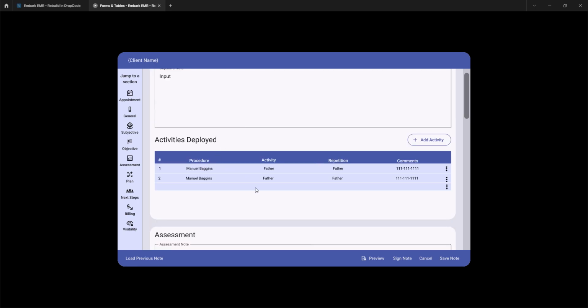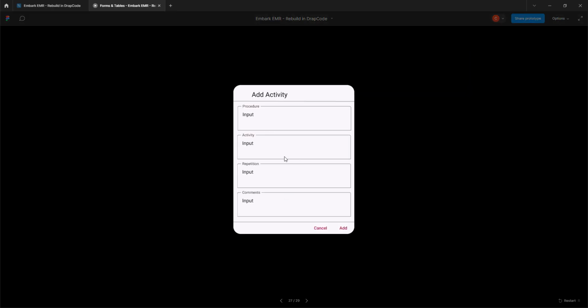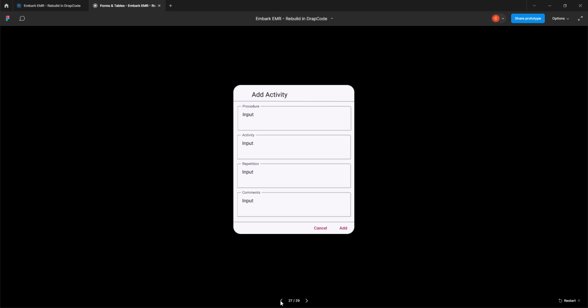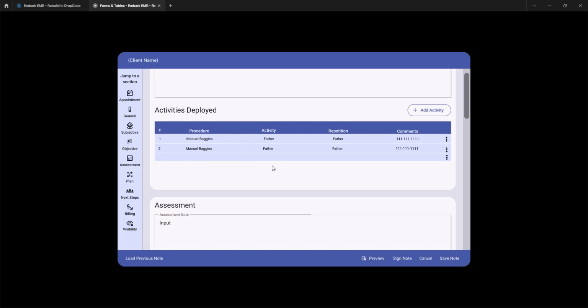Objective, we can add activities via a form that will pop up. These can also be automatically populated, and then they will show in a nice clean table.